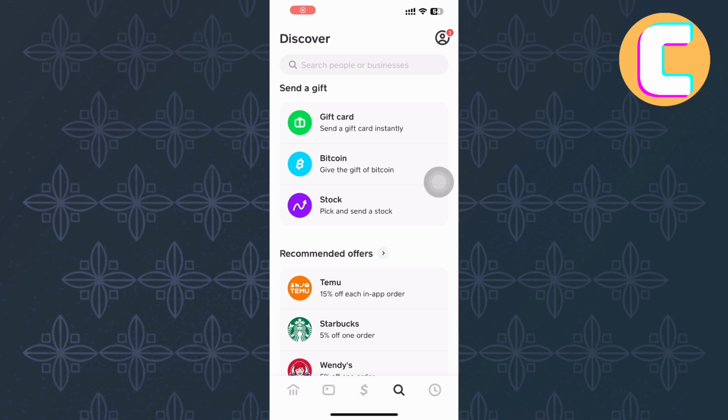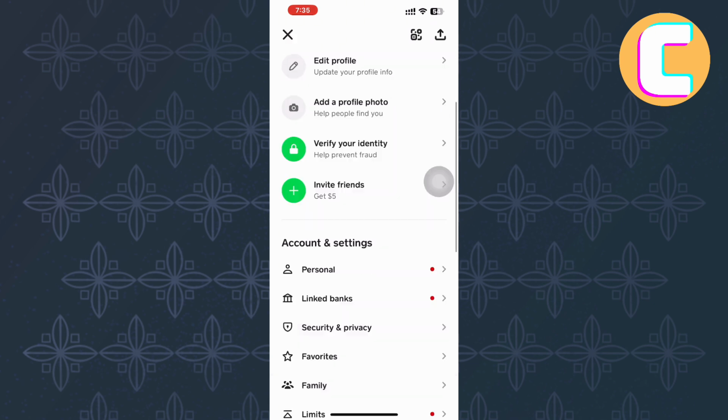The first step is to open the Cash App mobile application, just like you can see here. You will land on the app homepage. After that, tap on the profile icon. It is this icon here at the top right corner of the screen. This will take you to the profile section of your account, as you can see here.